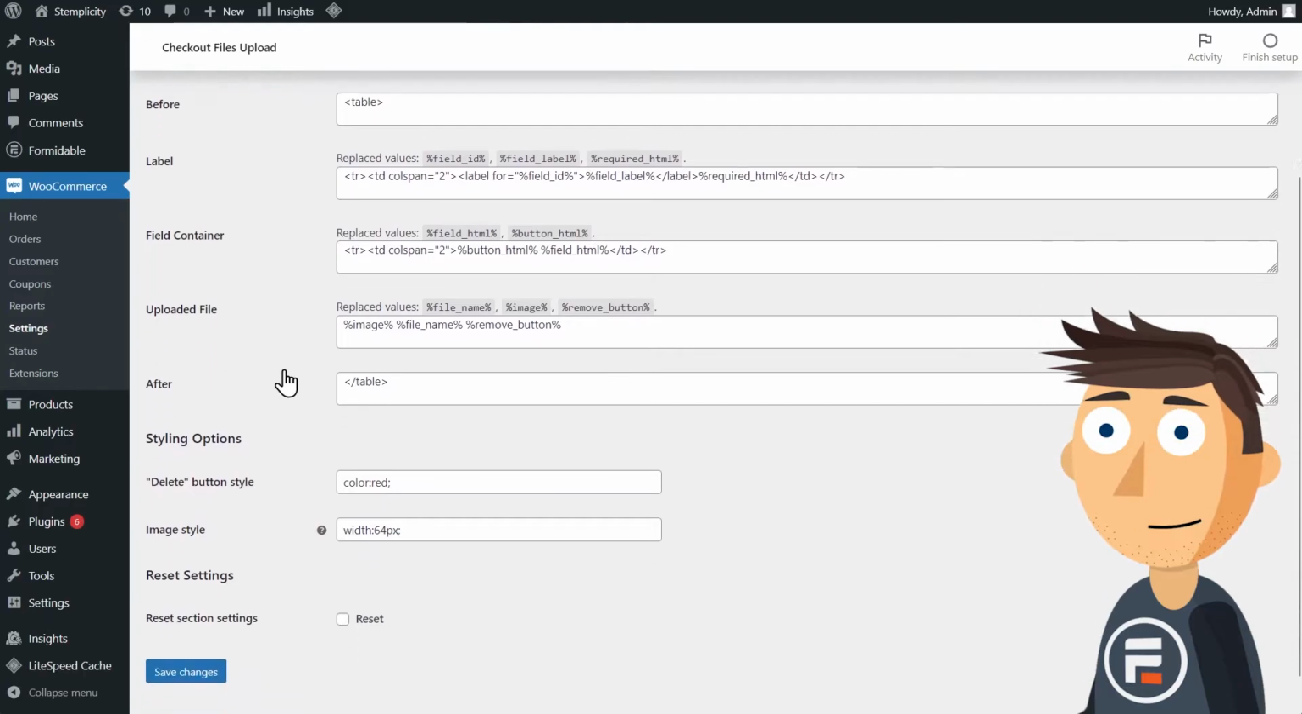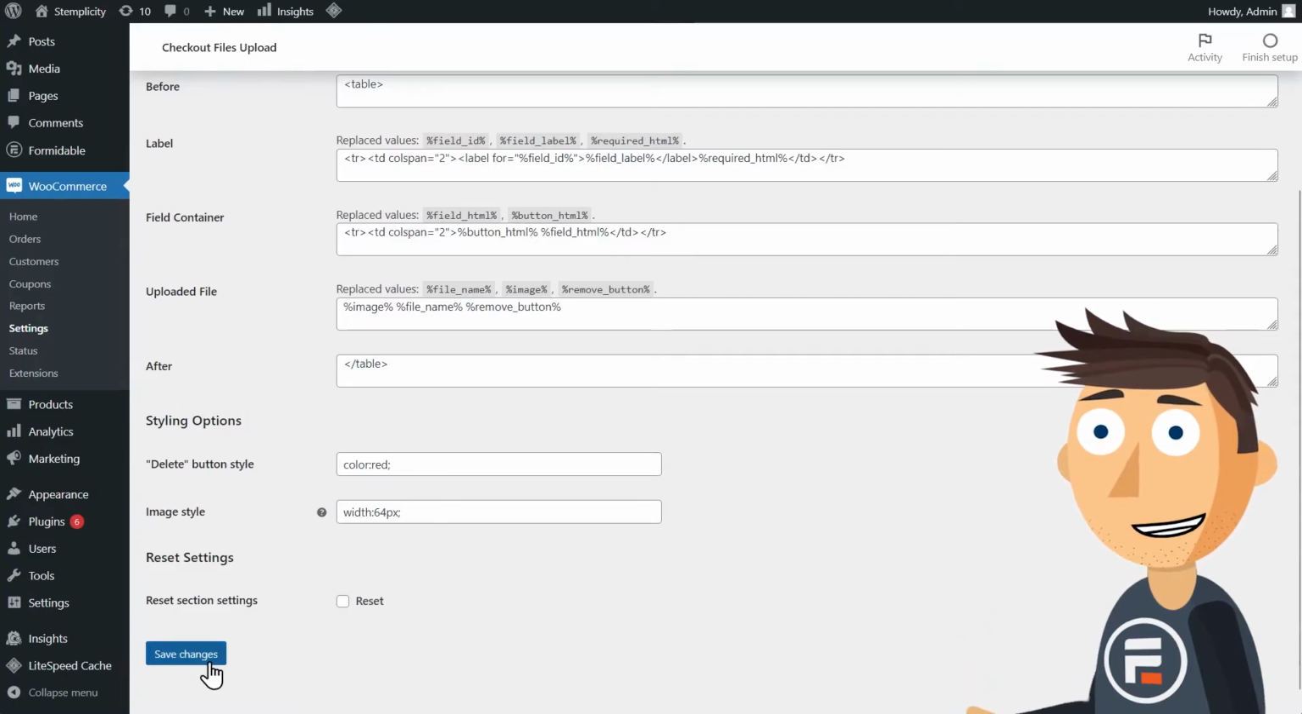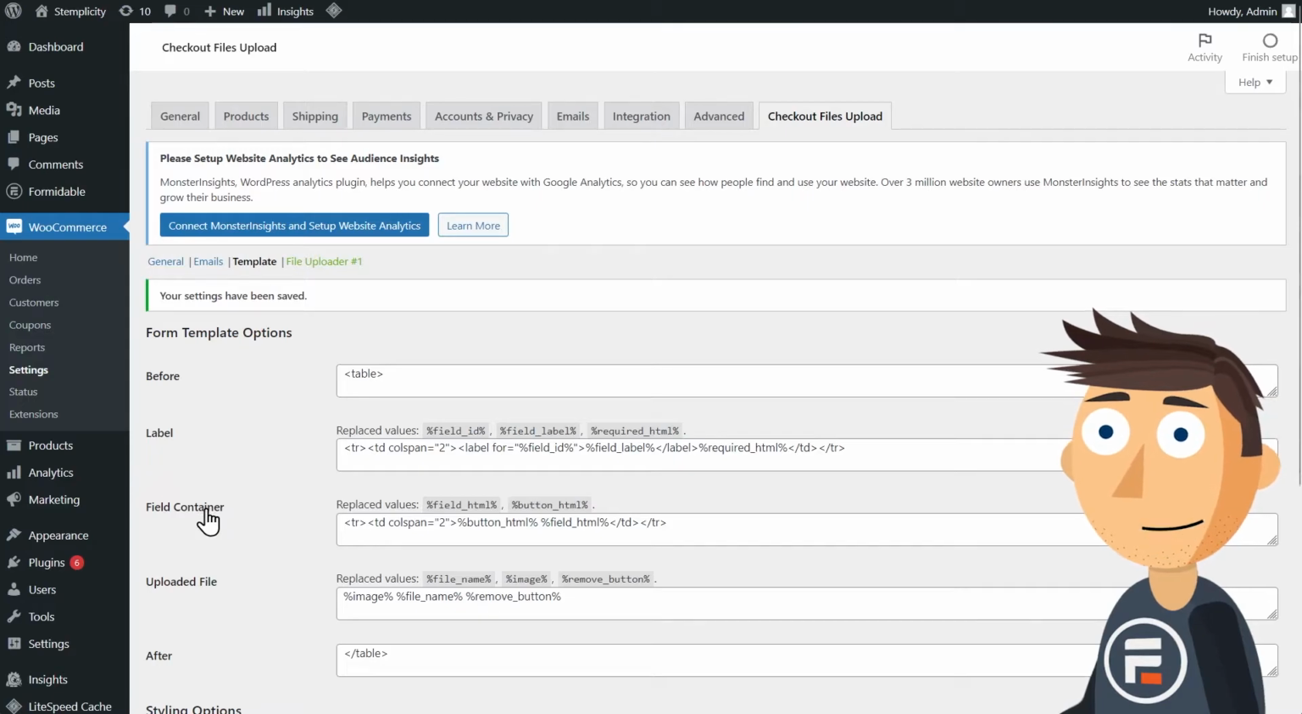You can limit file types as well. This is all included in their free version, while pro features like multi-file uploads and greater customization for the location of the file upload field start at $39 per site.